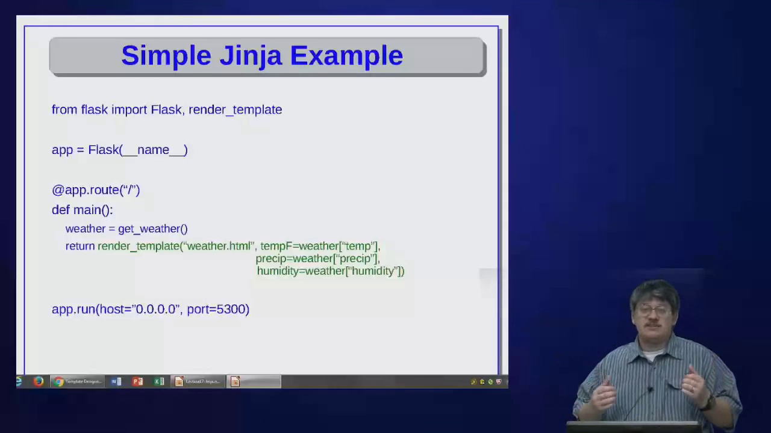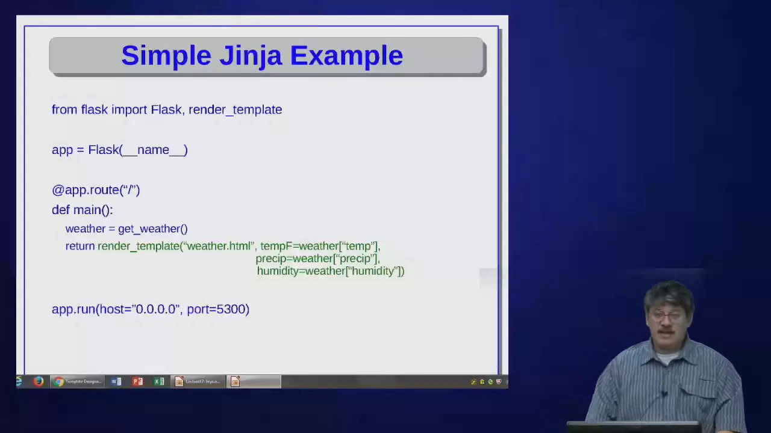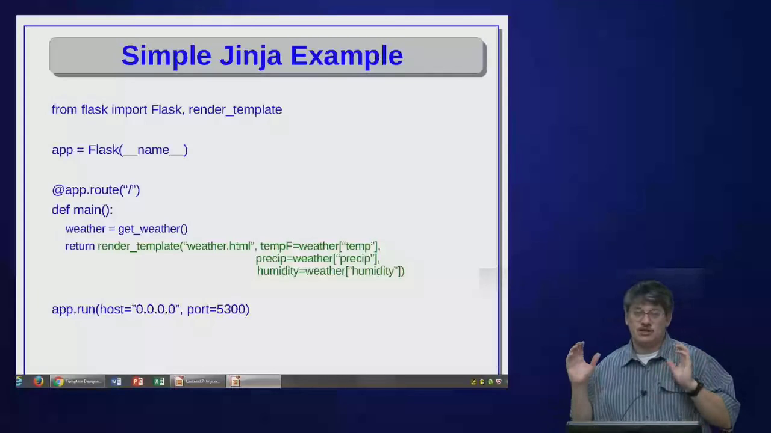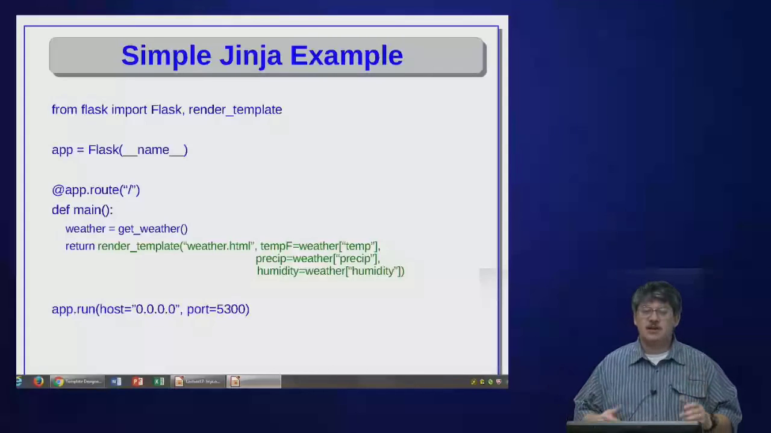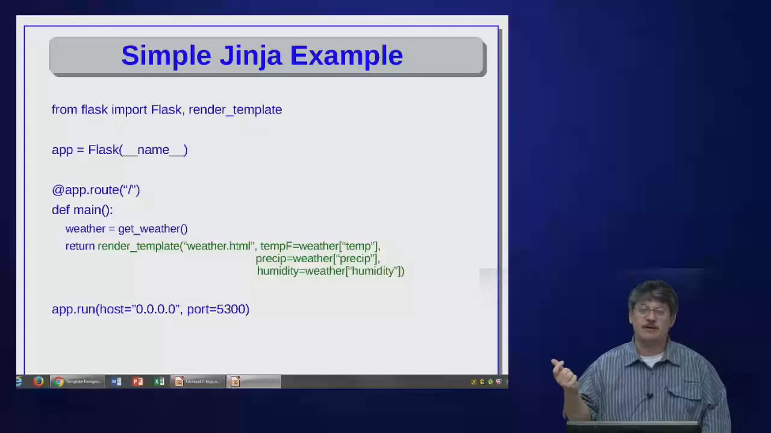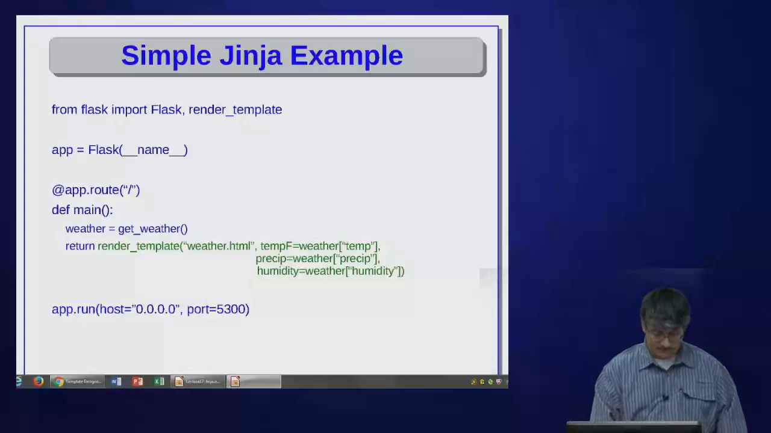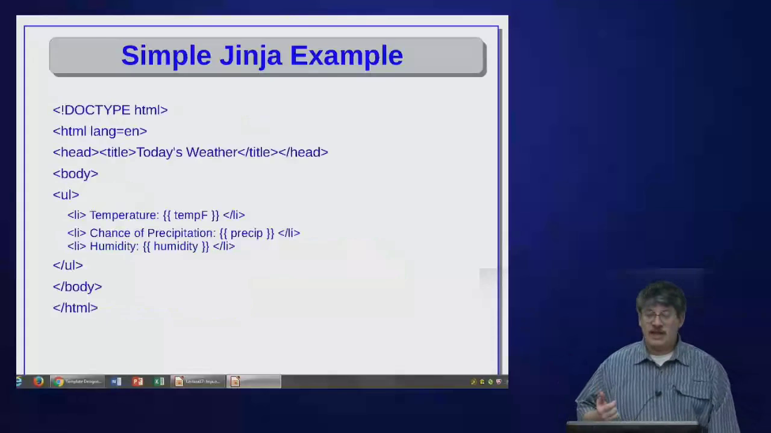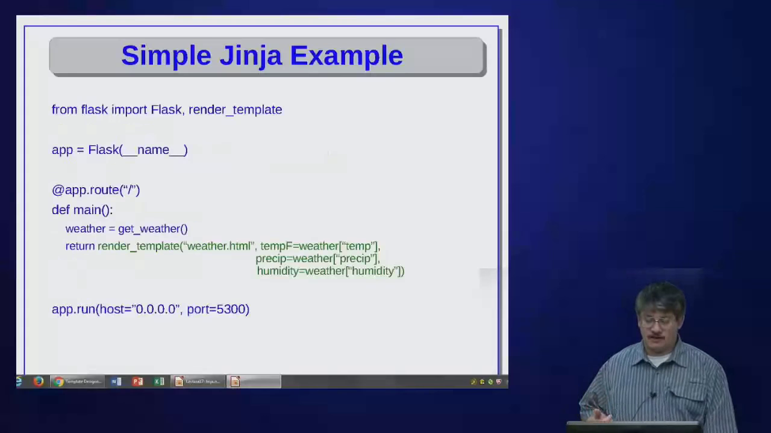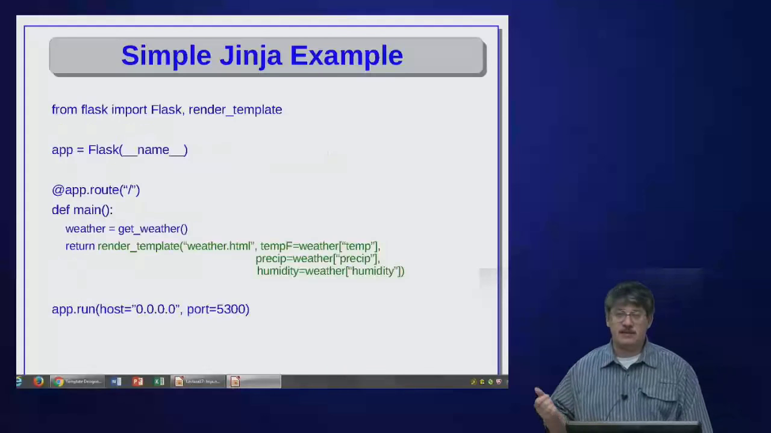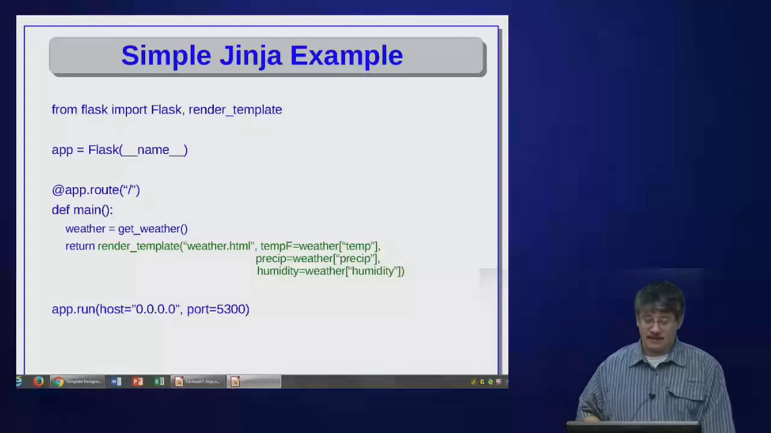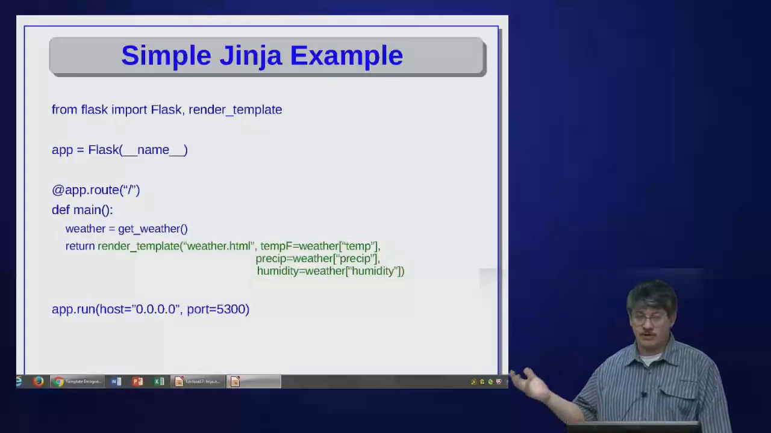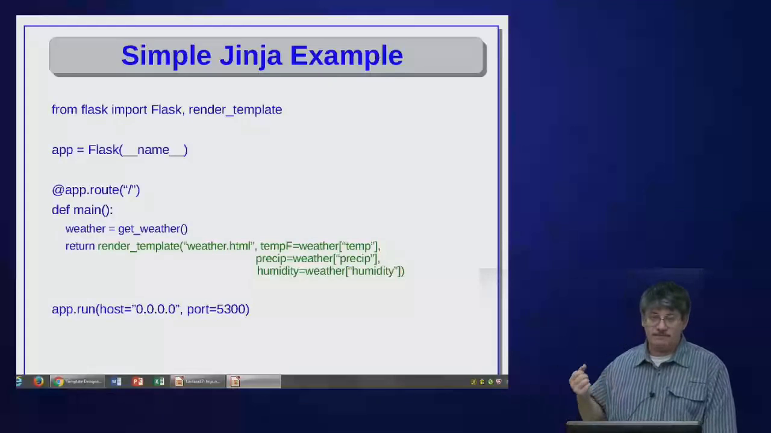But it's going to obtain this weather information. And then, instead of returning a string like we normally do, it's going to call a special function called renderTemplate. And renderTemplate is going to take the weather.html template that we just wrote, this one here, and provide it with some variables. It's going to set tempf to be the temperature in that weather data.